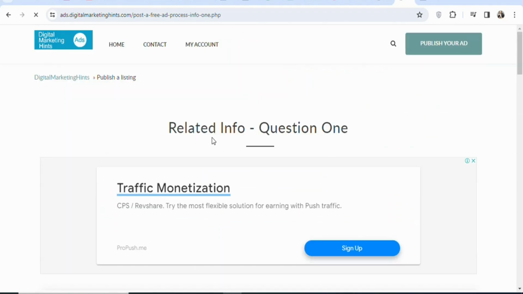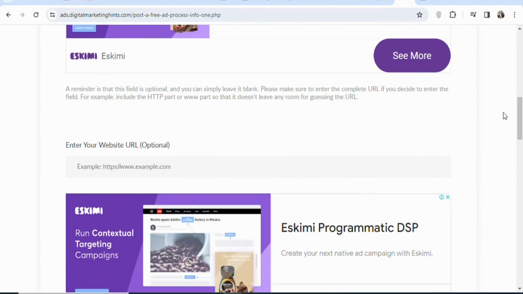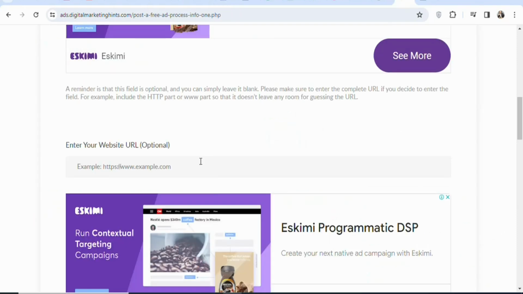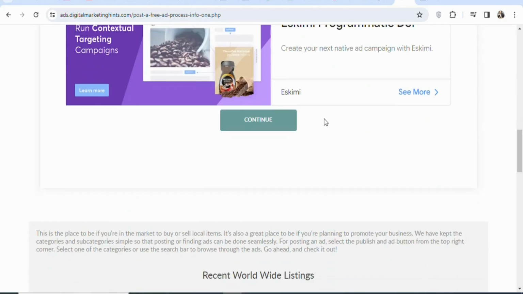Once you click on it, you can see related question 1. You have to scroll down. Once you scroll down, you can see enter your website URL. This is where you're going to paste your affiliate link. So you have to come back on this total info. Once you come back, click on copy promo link. Once you click on it, your link has been copied to your clipboard. Once that is done, you're going to come back and then paste it here. As you can see, that has been done. This is my name. You can see my name at the last end of the link. You must also see your name at the last end of the link. Once that is done, you're going to scroll down, click on continue.